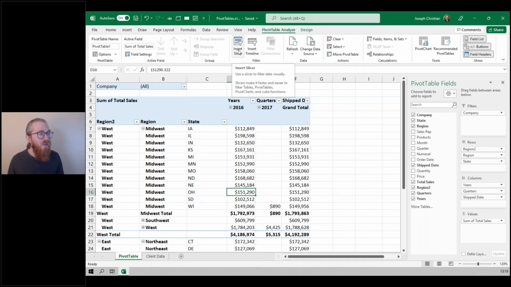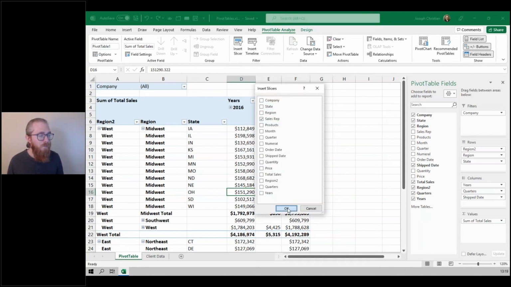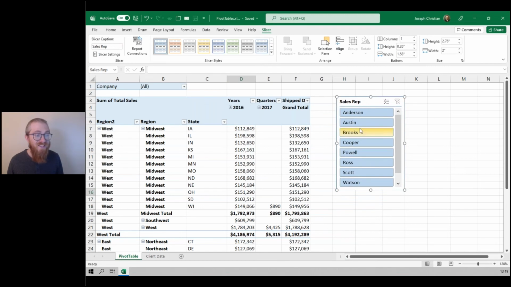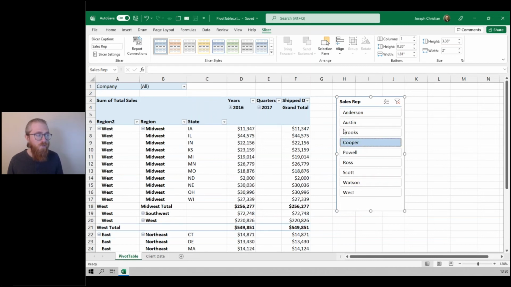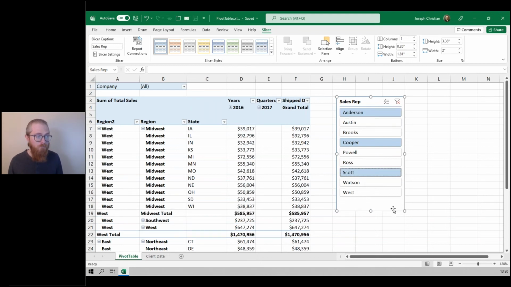So if I do insert slicer, let's say that I want another filter for sales representatives, okay? So I'm going to click on insert slicer and I'm going to choose sales rep and press okay. And it pops up with a slicer. And now I can filter down. It's the same thing as a filter, but it's more dynamic. If I want to look at Anderson's numbers, I can click on Anderson and it immediately filters down to Anderson. If I want to look at Cooper, I click on Cooper, filters me down to Cooper's numbers. You can do more than one at a time by holding down Control as you click on them. And then you can clear it out by clicking this red X.